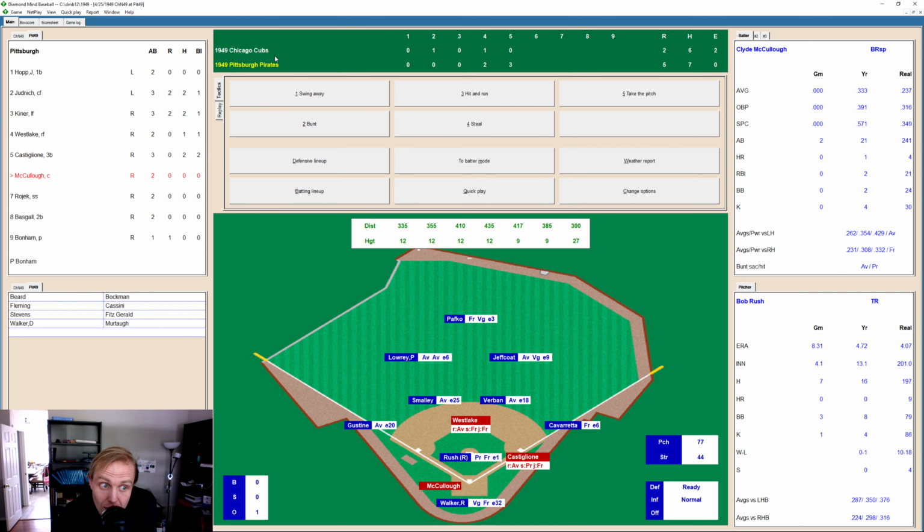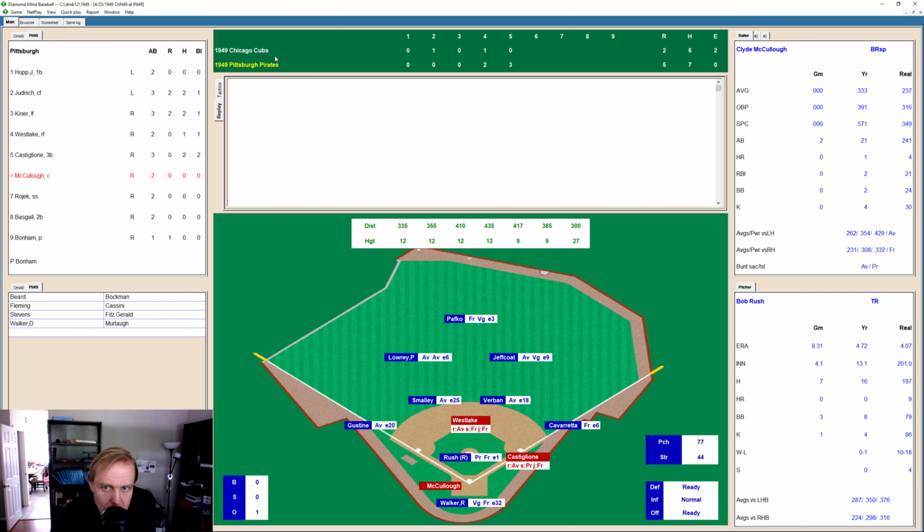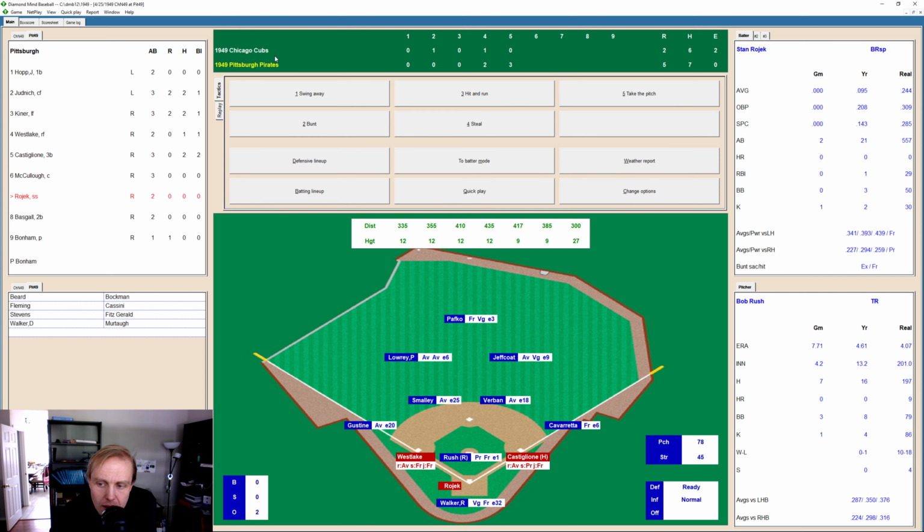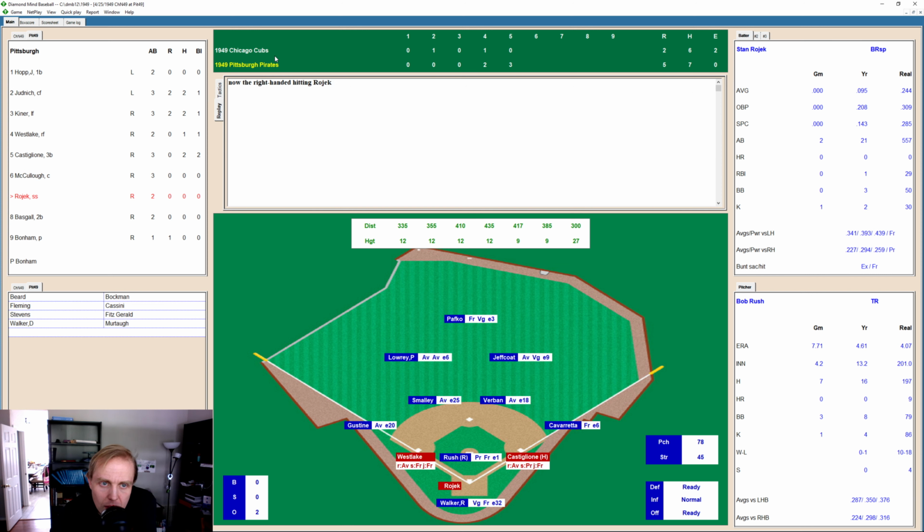And there's a little infield, just a little dinker there by Castiglione, and he is safe at first base. Kiner would have scored that run no matter what. Now it is 5-2. 5-2 Pittsburgh. And McCullough belts that one a long way deep to left field, but just not quite enough. If he belts that one a little bit further, then he knocks Rush out.